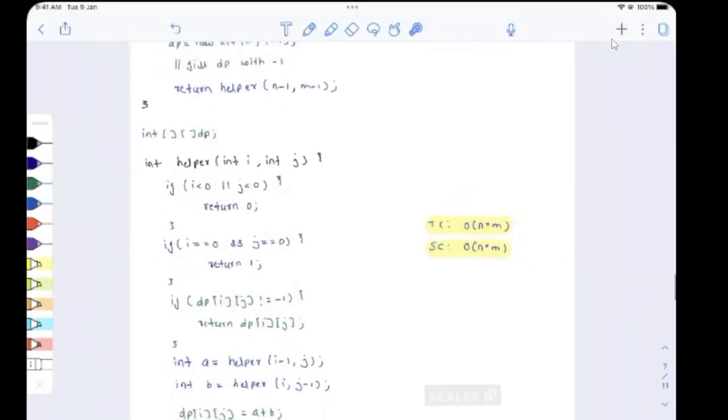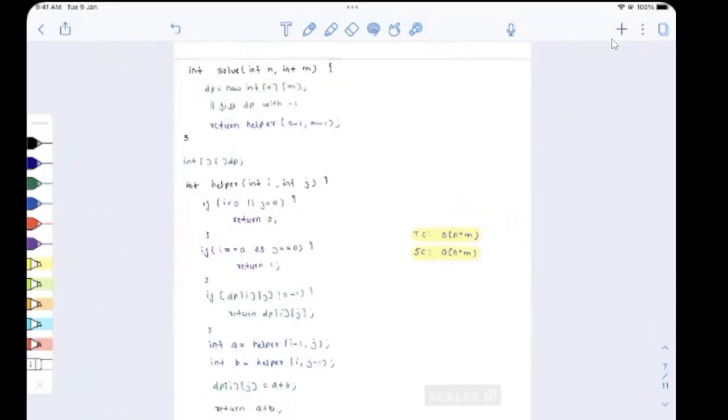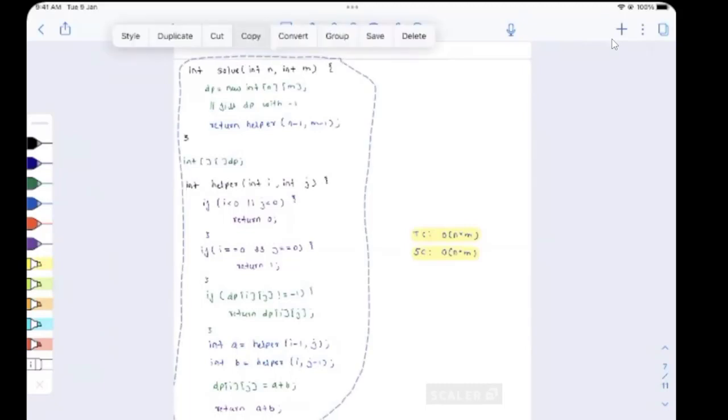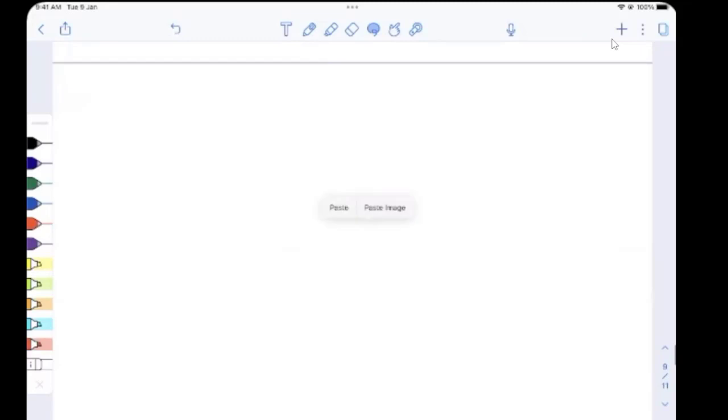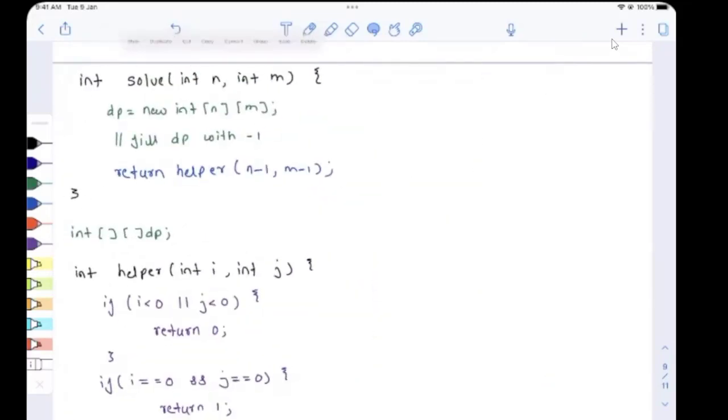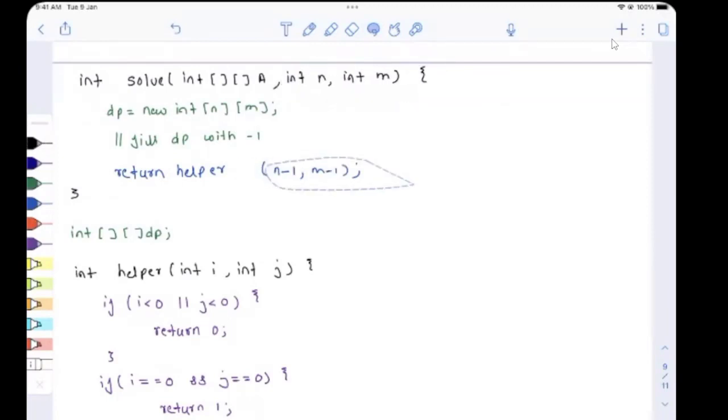Exactly whatever we did in the last question, the DP variant, I'm just going to apply the same logic here as well. I'll paste it here, with obviously a few changes. The few changes are, this time you are given the matrix also, the int 2D array also you are given. That is the reason in your helper function call also you are providing all the 3 things.